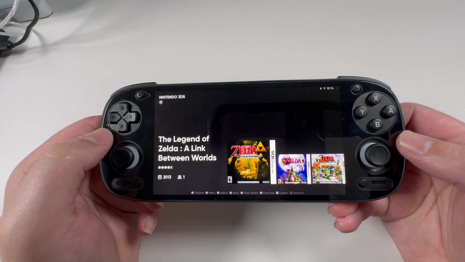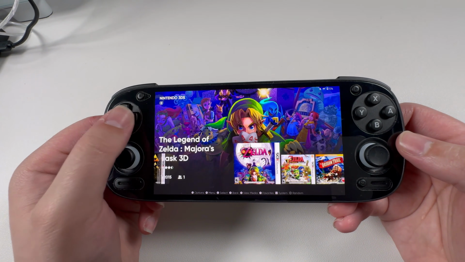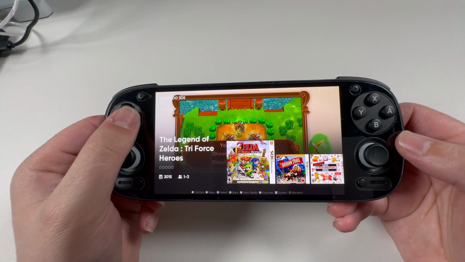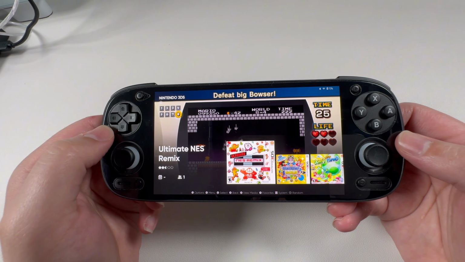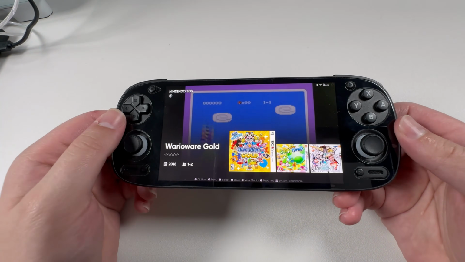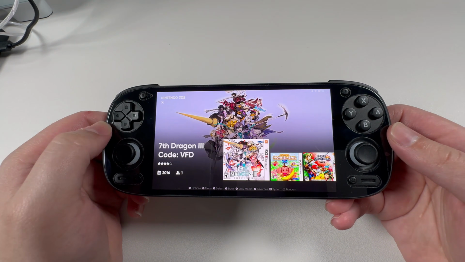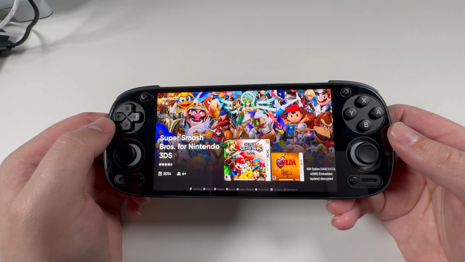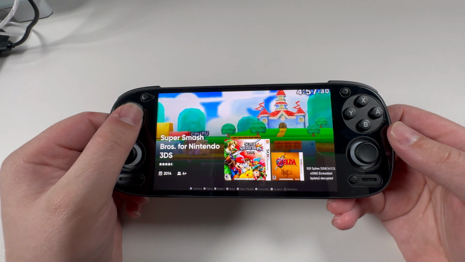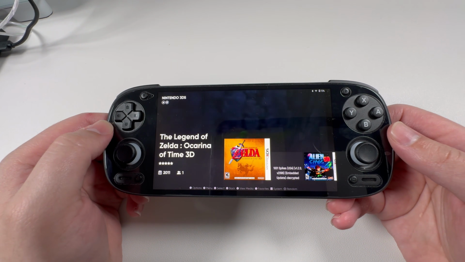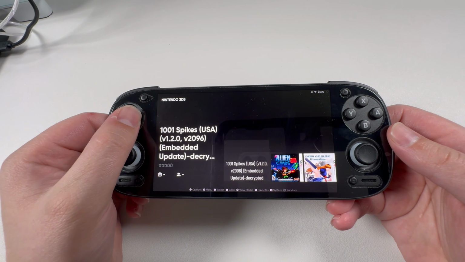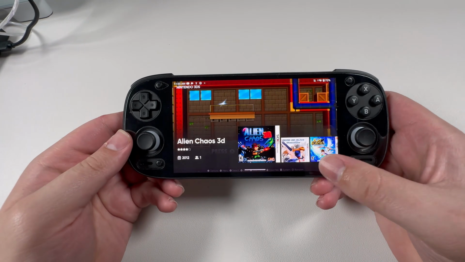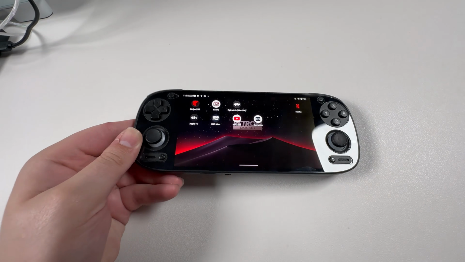Then we got our Zelda games, The Legend of Zelda: A Link Between Worlds, The Legend of Zelda Majora's Mask 3D, The Legend of Zelda Triforce Heroes, The Oregon Trail, Ultimate NES Remix, WarioWare Gold, Yoshi's New Island, Seventh Dragon 3 Code VFD, Super Monkey Ball 3D, Super Smash Bros. for Nintendo 3DS, and the last title, The Legend of Zelda Ocarina of Time 3D. Also 1001 Spikes, but for some reason that doesn't have any art. That's all the games I have on my Retroid Pocket 5 through Emulation Station for the Nintendo 3DS.